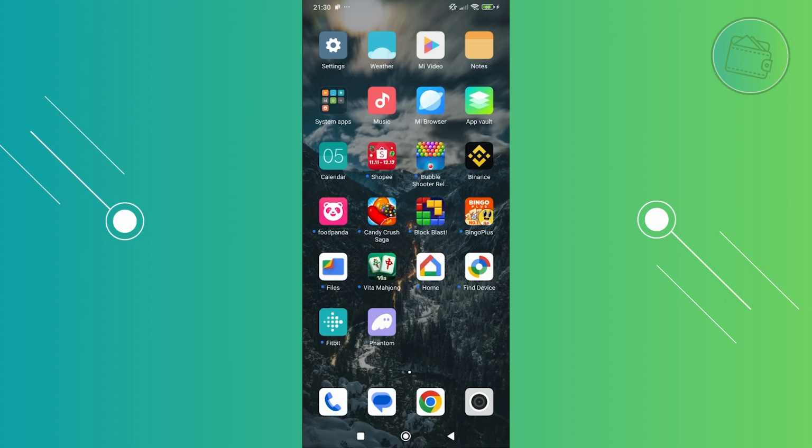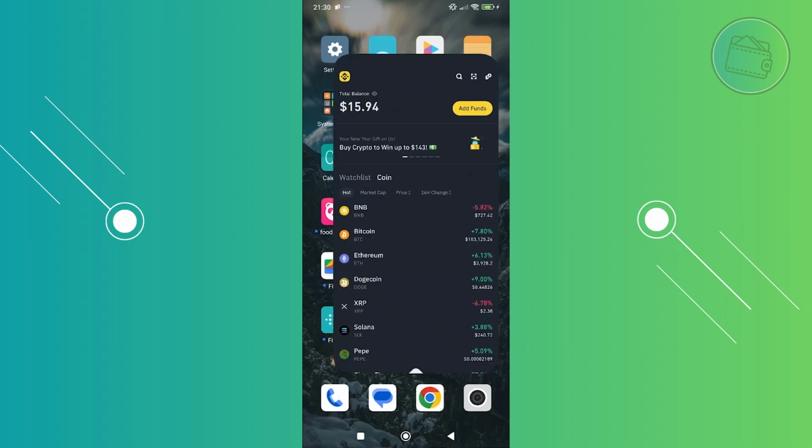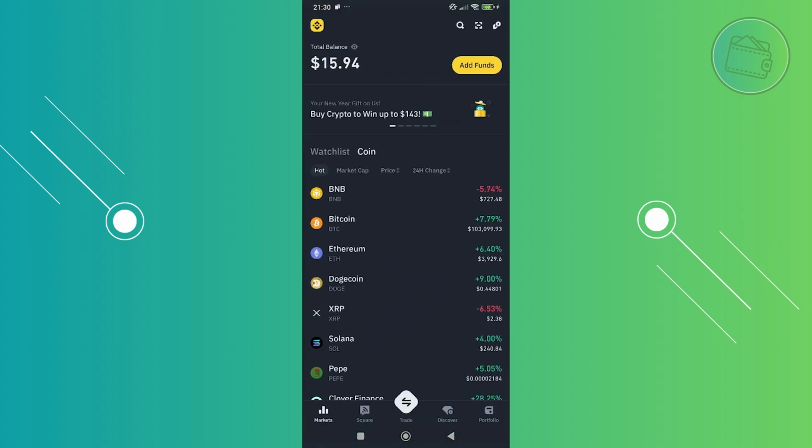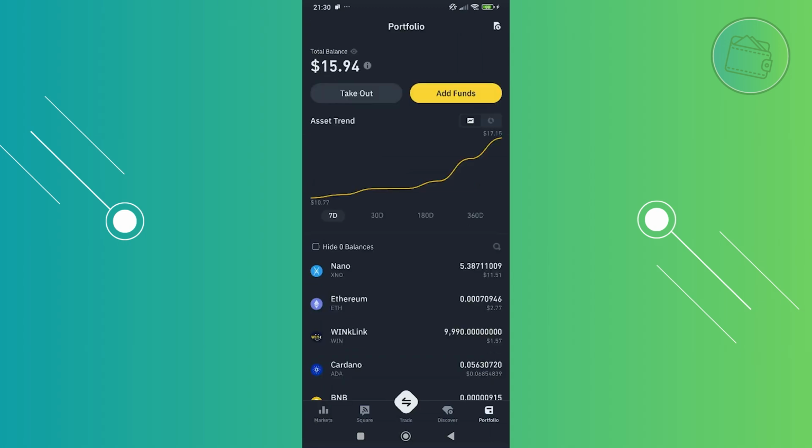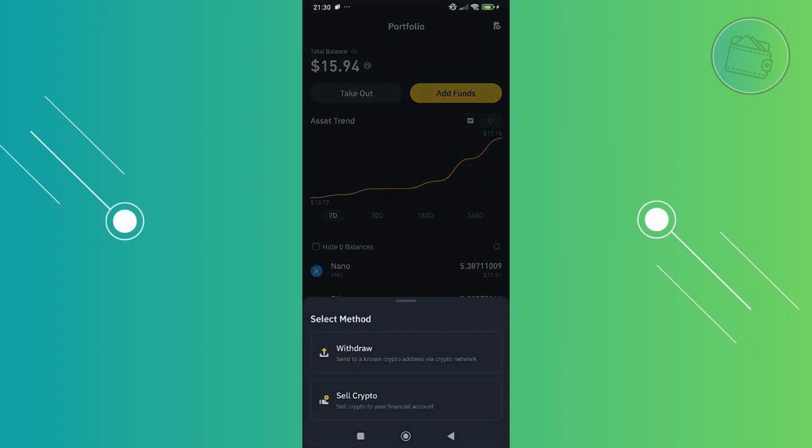So the first thing that you want to do here is access your Binance account. So go ahead and open up Binance here. And from here, you want to go to your portfolio at the bottom right. Now, in your portfolio, what we need to do is click on the take out or withdraw option that you see here at the very top. Now from here, just click on withdraw.